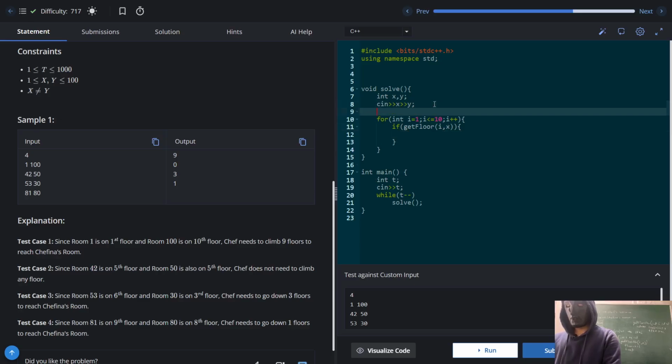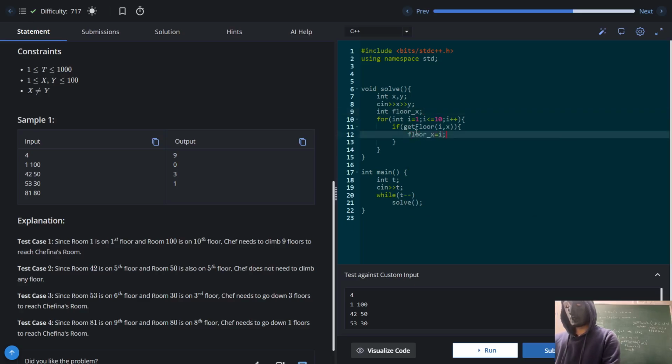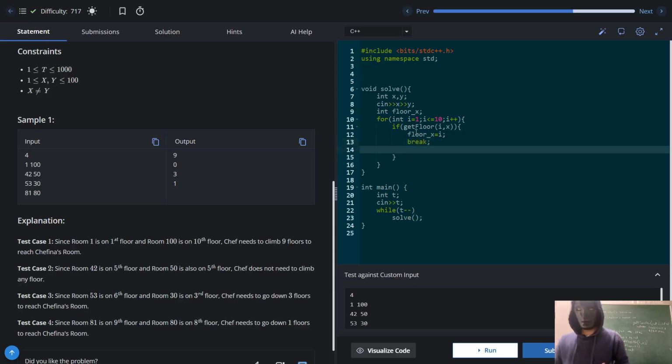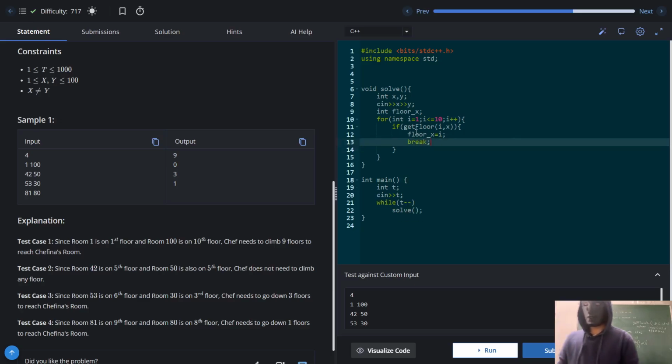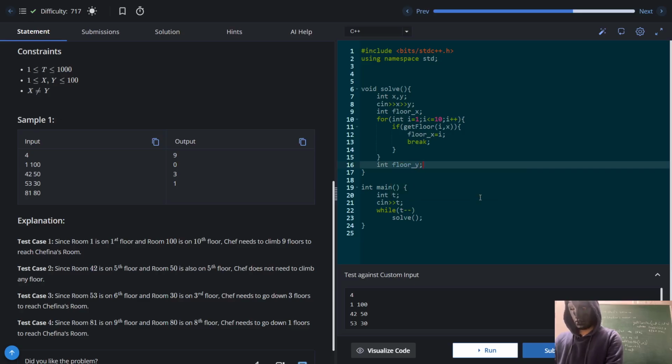So we will take int floor of X, which means the chef's floor, and we will write floor of X is equal to I, and we'll break out of the loop. Once we got on which floor the chef's room is, we'll come out of the loop. Same thing we will find for Chefina.